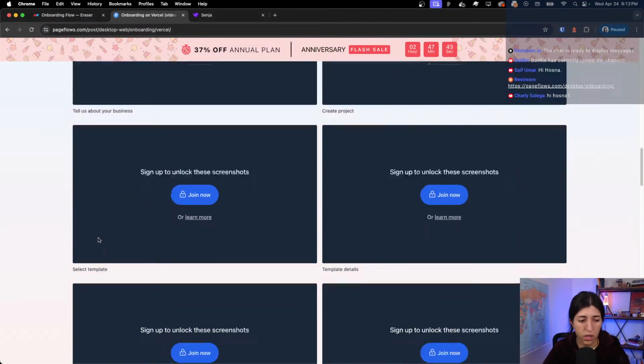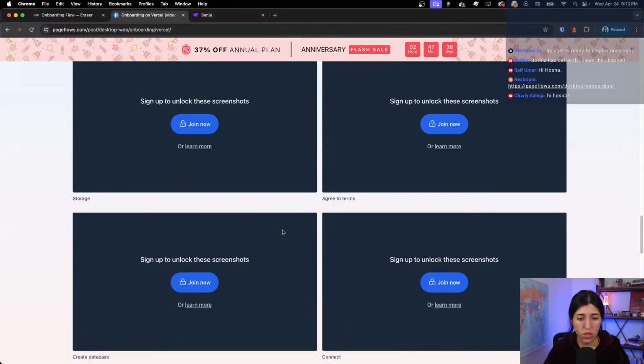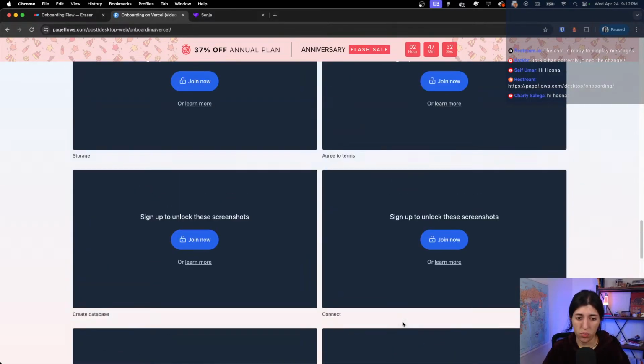Okay, create a project, select a template, template details, template preview, template details. So look, this is this many screens that you go through to get to the dashboard.